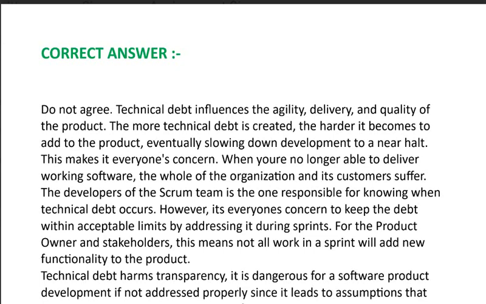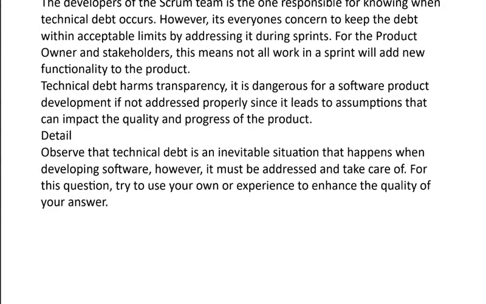For the product owner and stakeholders, this means not all work in a sprint will add new functionality to the product. Technical debt harms transparency. It is dangerous for software product development if not addressed properly, since it leads to assumptions that can impact the quality and progress of the product. In detail, observe that technical debt is an inevitable situation that happens when developing software. However, it must be addressed and taken care of. For this question, try to use your own experience to enhance the quality of your answer.